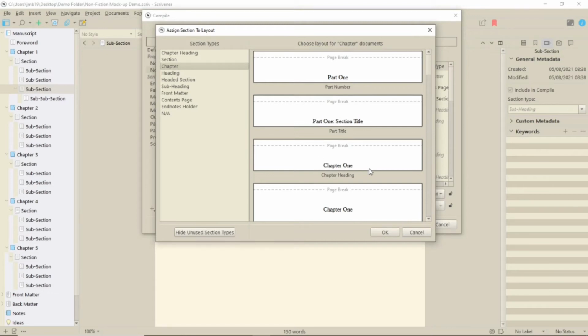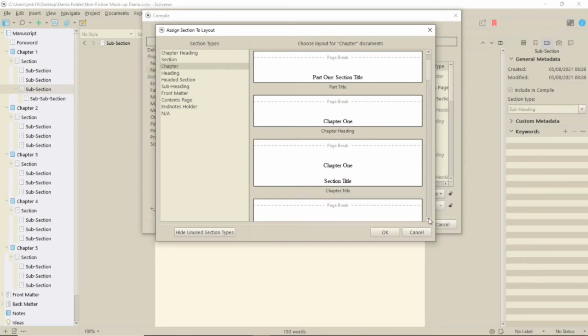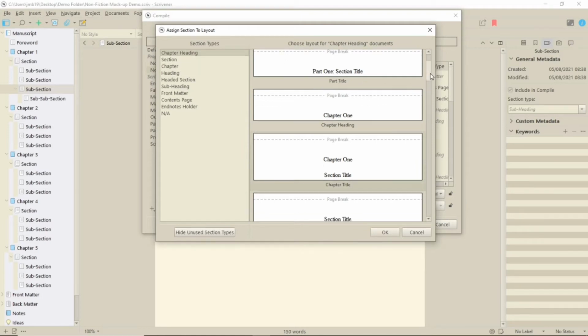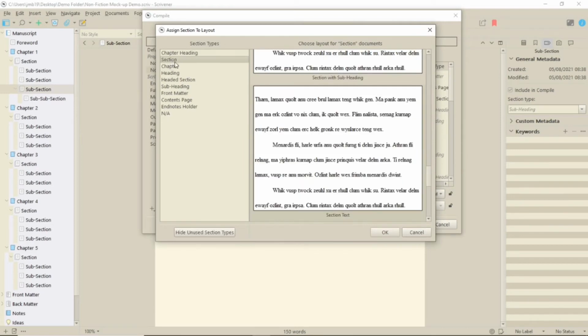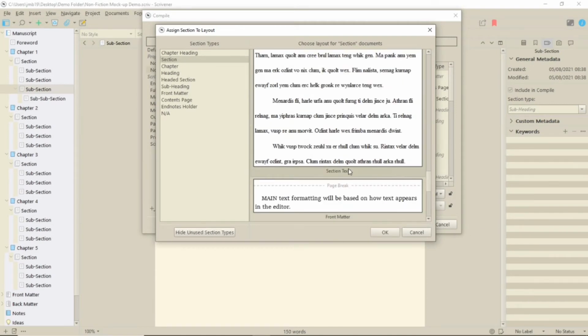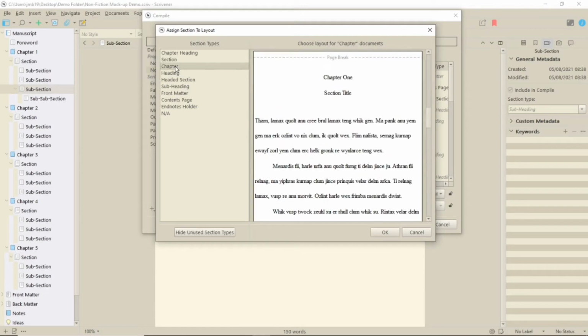To understand these formats, you need to know that for any section layout that has a numbered chapter, part, etc., this is done automatically. Anything that says section title is taking the text from the folder or document it is applied to in the binder. Most of your chapter and section headings, I imagine, are likely to be the latter. As you scroll down the section layouts on the right, with a section type highlighted on the left, you'll see one is highlighted. This is the default for that section type.